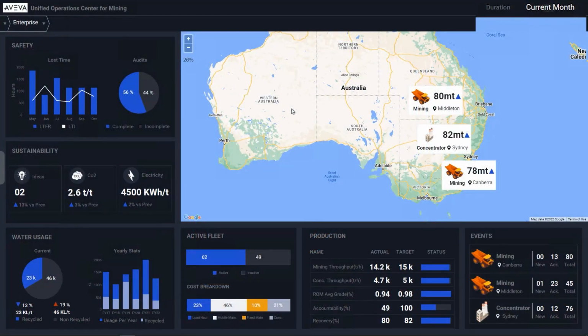This brief demo for UOC for mining is presented on a single screen, but the UOC model allows for displays over multiple screens. It can also be adapted for other formats for tablet and mobile devices. The map shows multiple sites with matrix. In this example, we can see 2 mine sites with the concentrator.